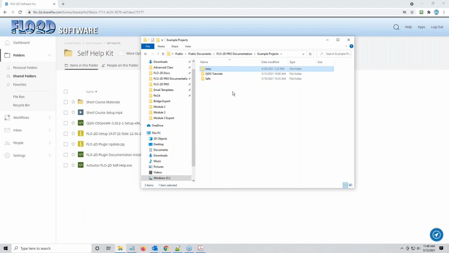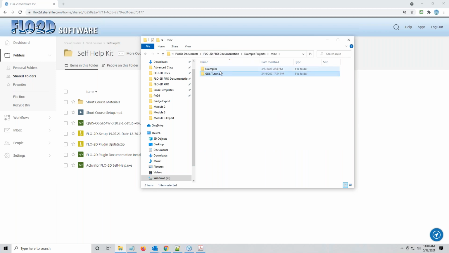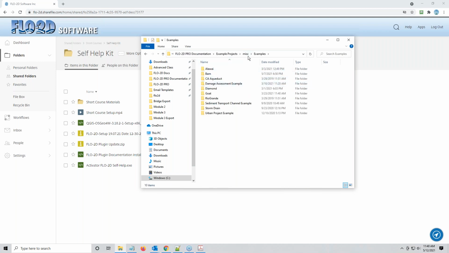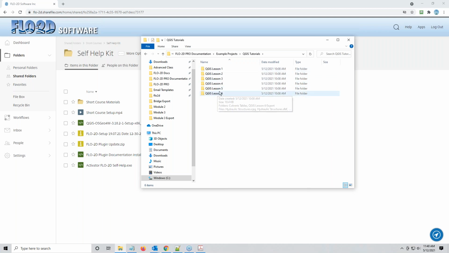The reason I do that is so that you don't accidentally get into my GDS lessons, because my GDS lessons look a lot like the QGIS lessons. If you start putting stuff in there, you get lost. So stay out of the miscellaneous examples unless you need it. The QGIS tutorials are the only ones we're going to work with. Everything is self-contained, so don't move this stuff. When you're trying your lessons, just leave it here.